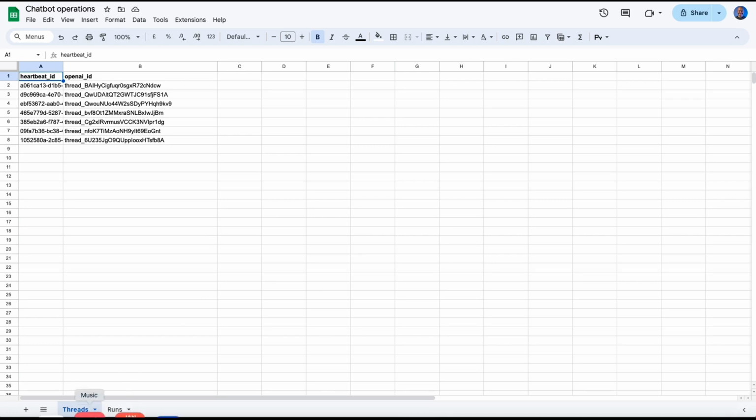So it's got two tables. One is called threads, the other one is called runs. The threads table has two columns, column A and column B. The name of the column A is Heartbeat ID. The name of the column B is OpenAI ID. So use the underscores, as it will be easier for you to operate with these columns.